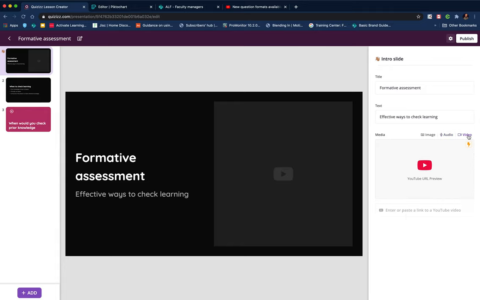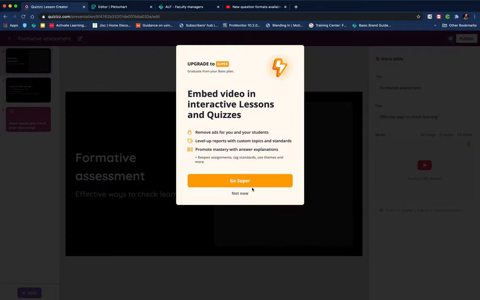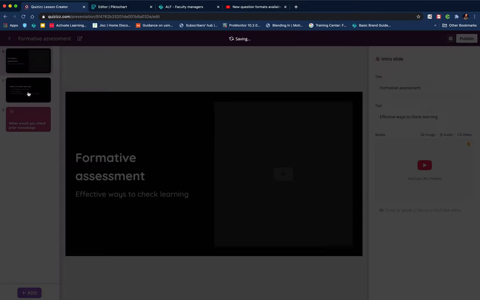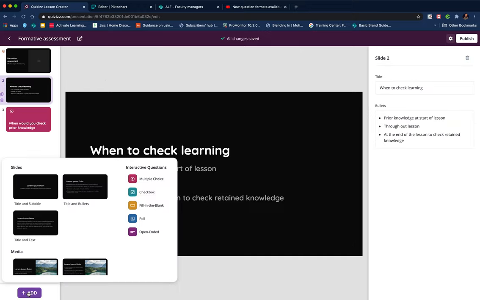And the same with video, I'm able to add YouTube videos, but again, it asks me to pay for that feature. So it's giving you just a basic slides feature, and the video and audio feature requires additional payment and a subscription. So we're going to focus just on the free features for the moment. So we're going to go back to my slides. I can click add down the bottom.